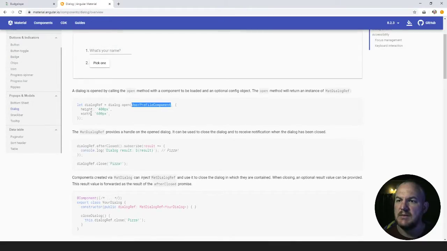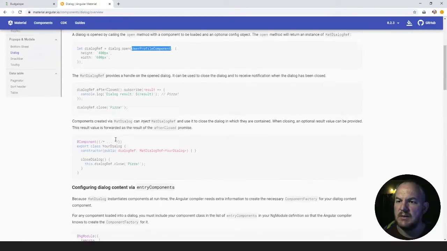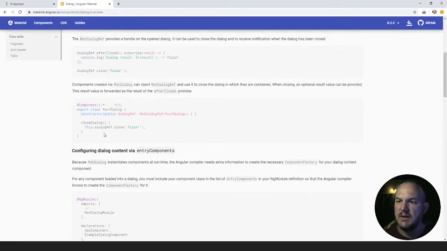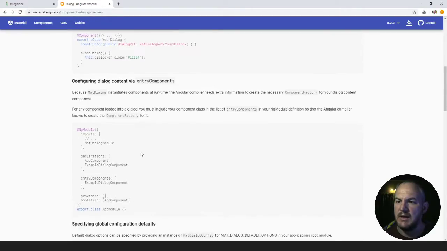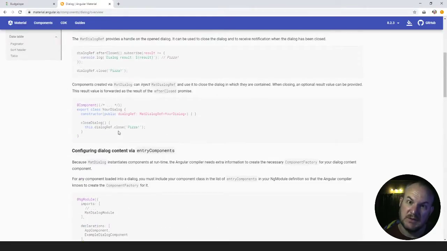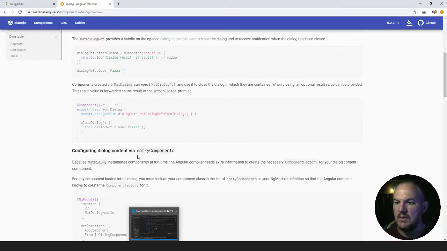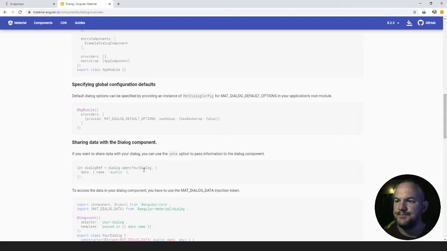It has this method. After closed, we get a closed dialog, so that's fine. Components are created. So entry components will be the example dialog component, which will be the transaction component.